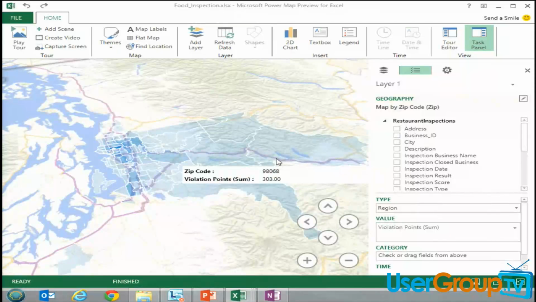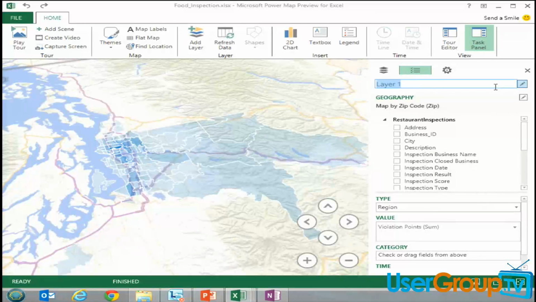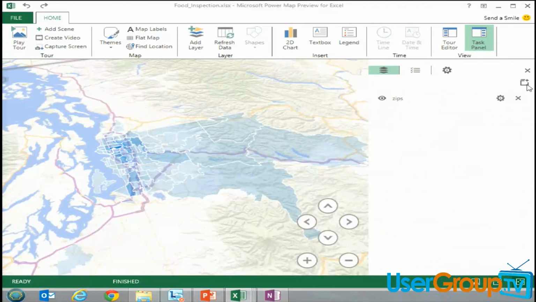What does the layer do? So the layer is, it's like an onion, just build different layers. So right now we're looking at layer 1. And if I wanted to keep this layer of zip codes, which I'll do, so let's go ahead and call this zips. And let's add a new layer.